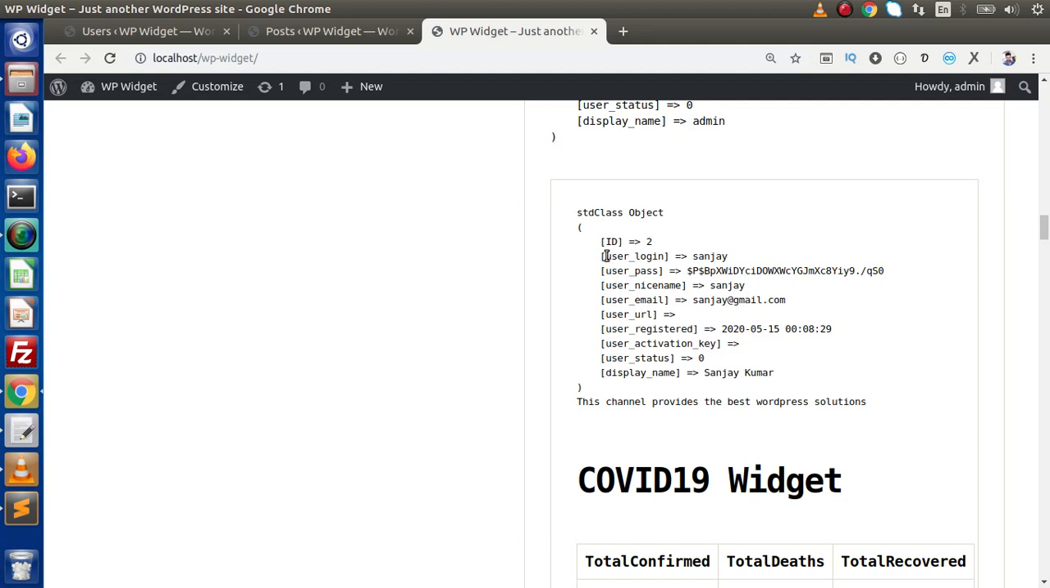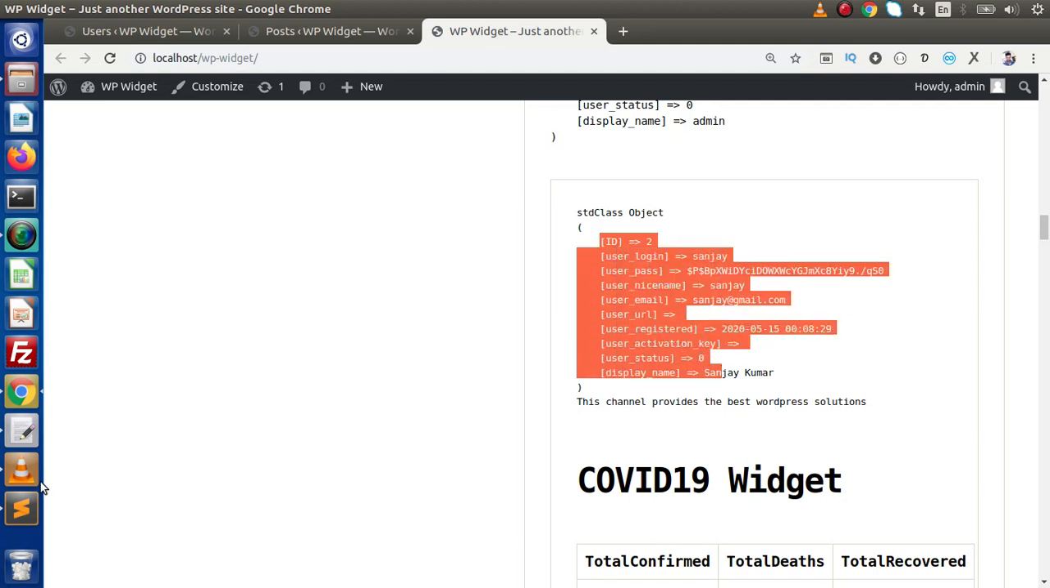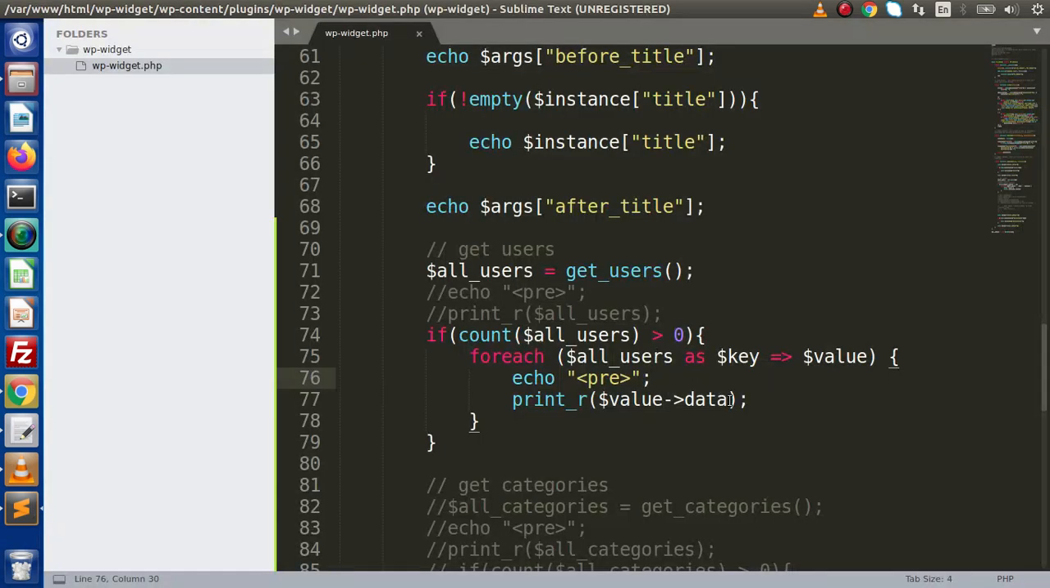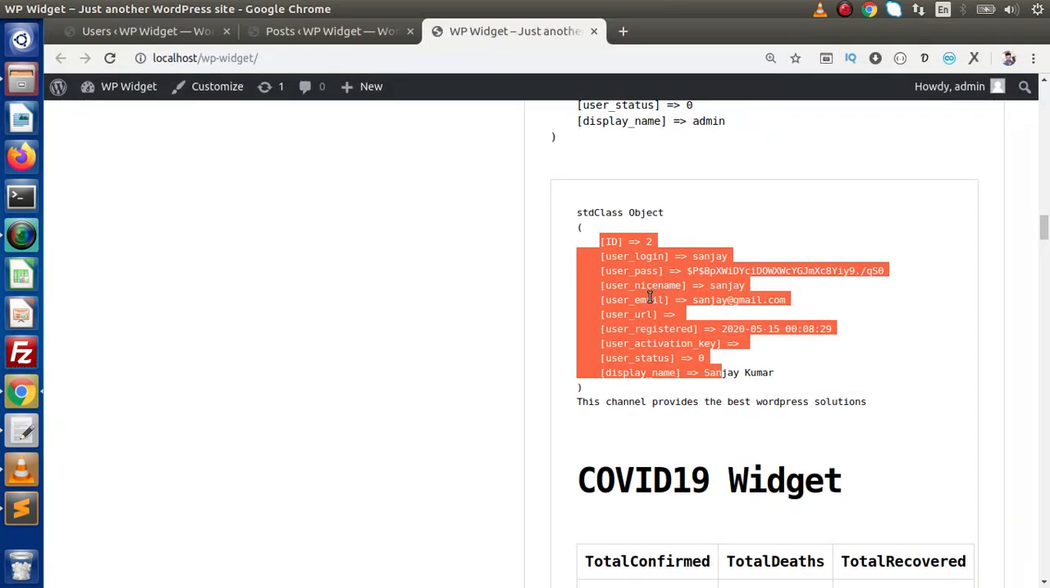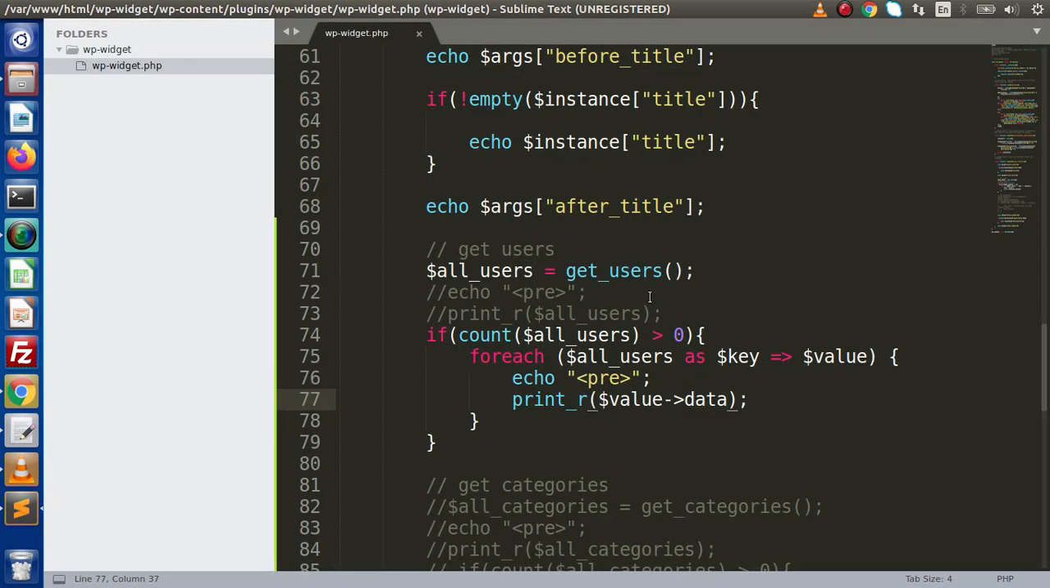Now if we want to get any specific details, by the help of this value data, and let's say we are interested in getting, let's say, only the user email, what we need to do is use the arrow operator and paste it here.